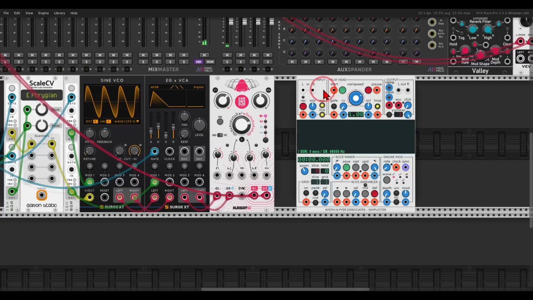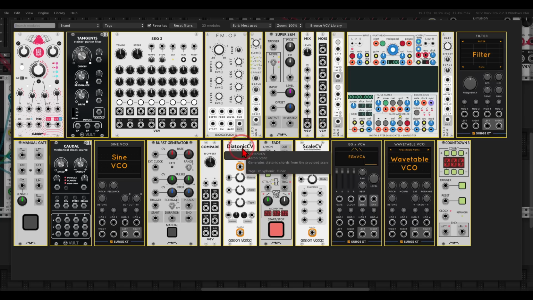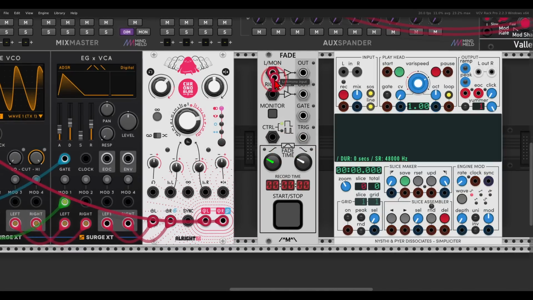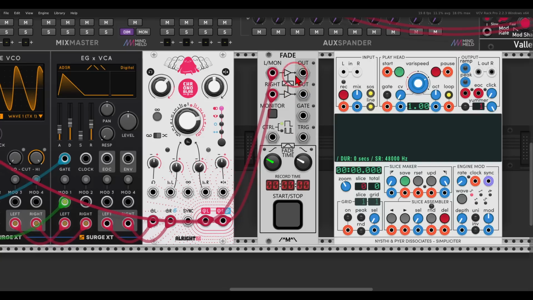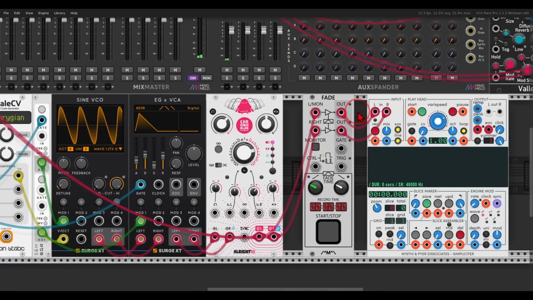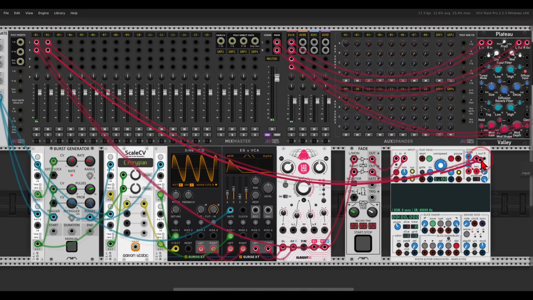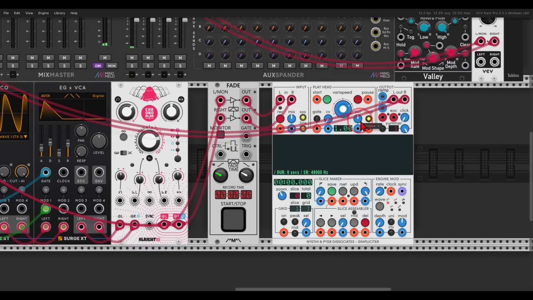So I will use the fade module, which will look like this, from Count Modula as well. I will send a copy after the delay, so it will capture also the delay signal to the fade module. From there to Simpliciter, I will already send this to another input on the mixer, another channel here, right? Something like this. Now I will set the fade in and out for, let's say, about a second. So it will take about a second to fade in and also about a second to fade out.